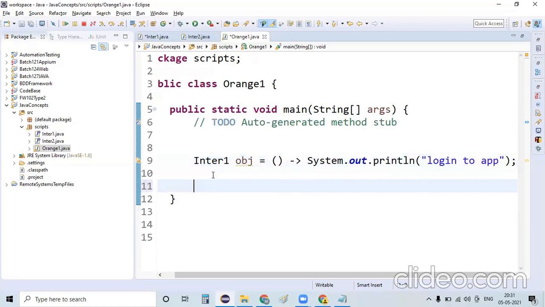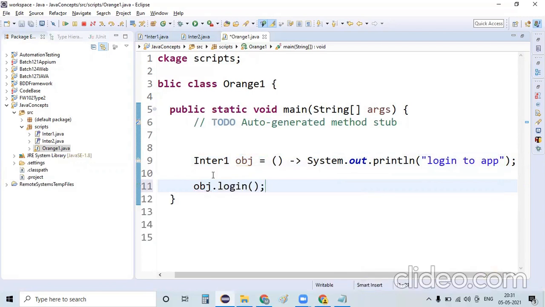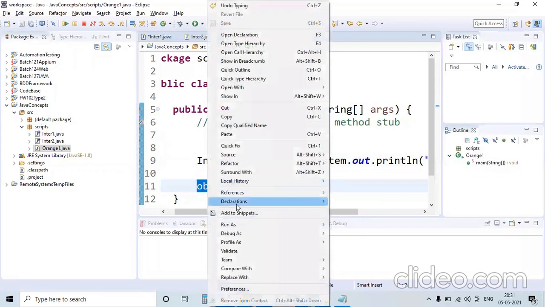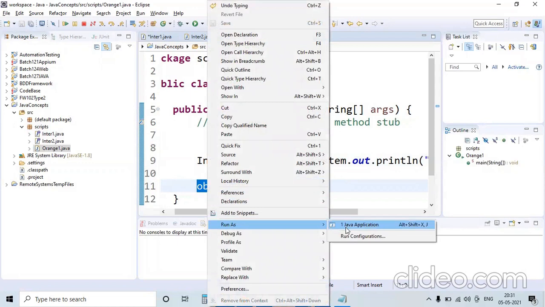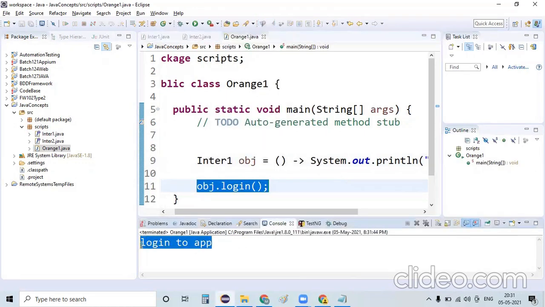And how do you want to invoke that? obj dot the method that we have in that particular interface, which is login. See, I'm just calling obj.login. Now, when I run my test script, run as a Java application, it says "login to app" got printed.